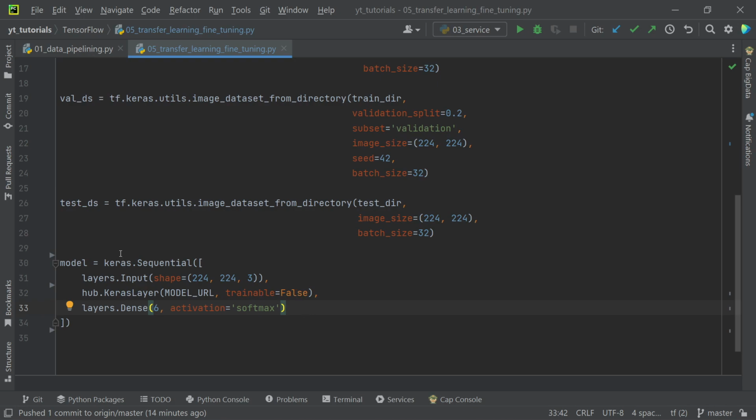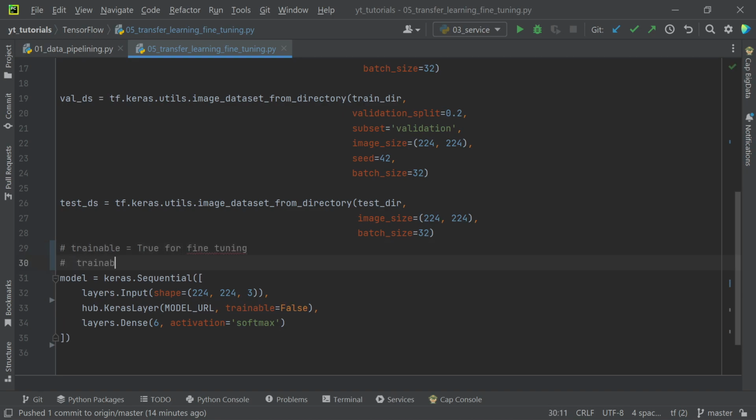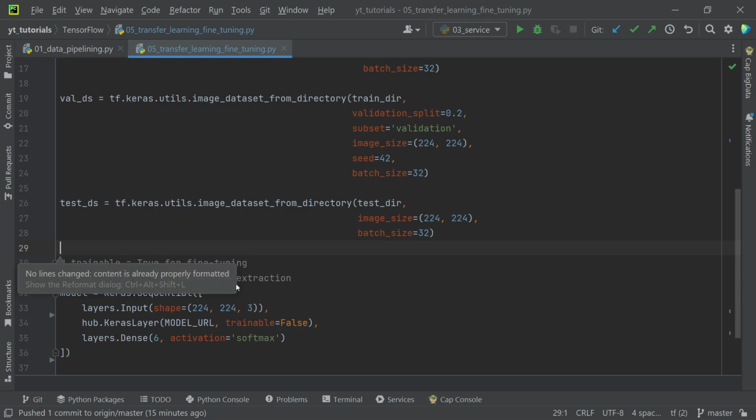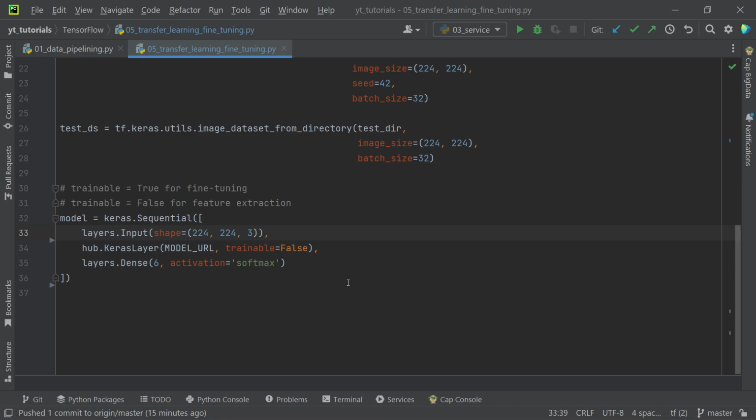And I'm just checking if everything's good. Let me just put up a note: trainable. So for trainable, we can type trainable equals true for fine tuning, and trainable equals false for feature extraction. Cool. Let me space this out quick. Alright, so looks like we've set up our model.